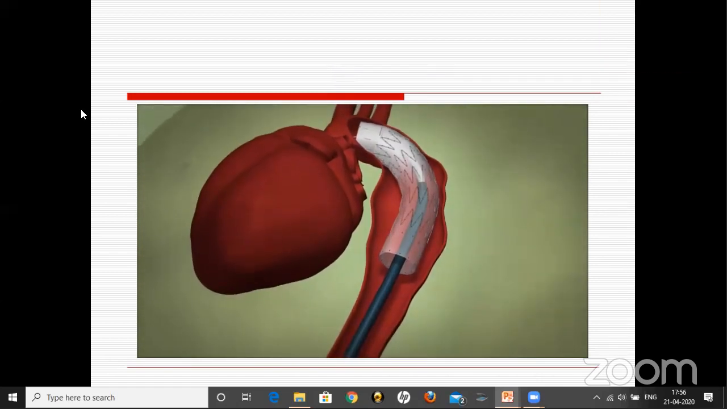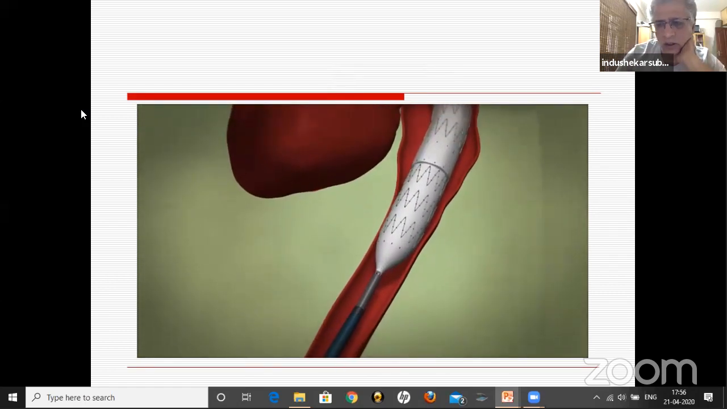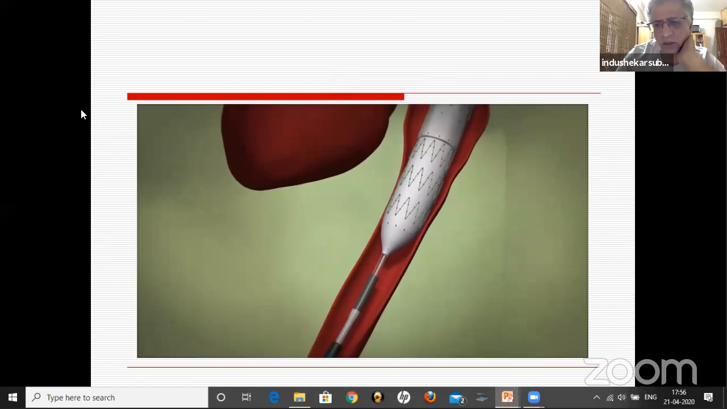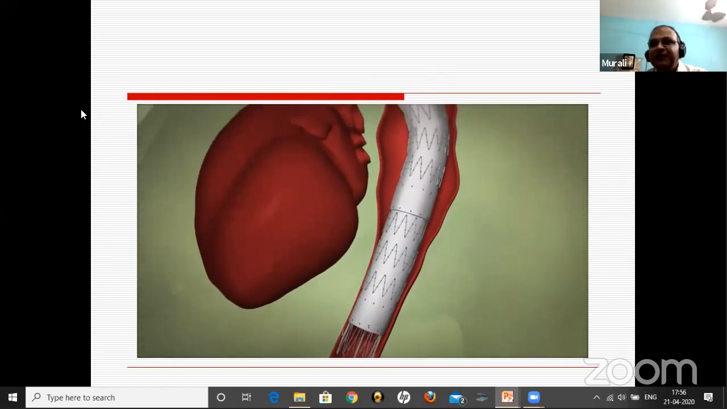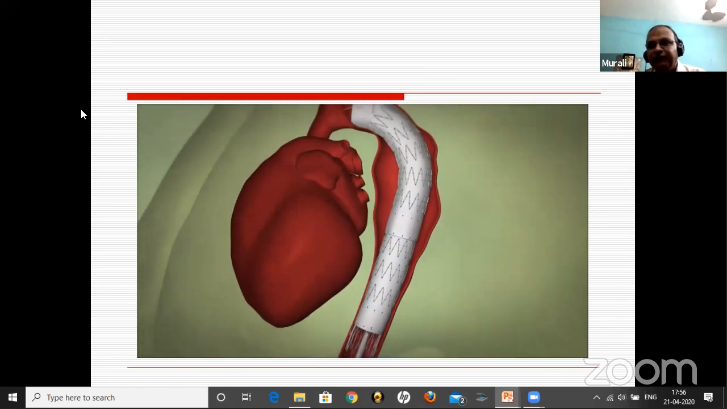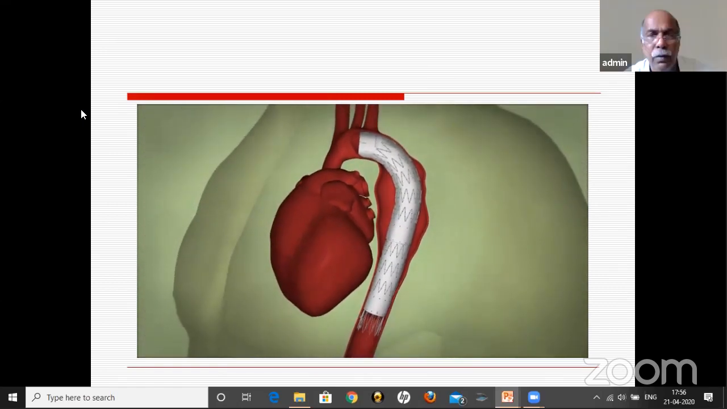Yes, sir. Have you got any experience with Zenith Cook endografts? Yeah, my maximum experience is with the Zenith endografts only. I have not used Medtronic very much. In my experience, 70% is Zenith endograft and around 20 to 30% is Medtronic and the other one, Lifetime.